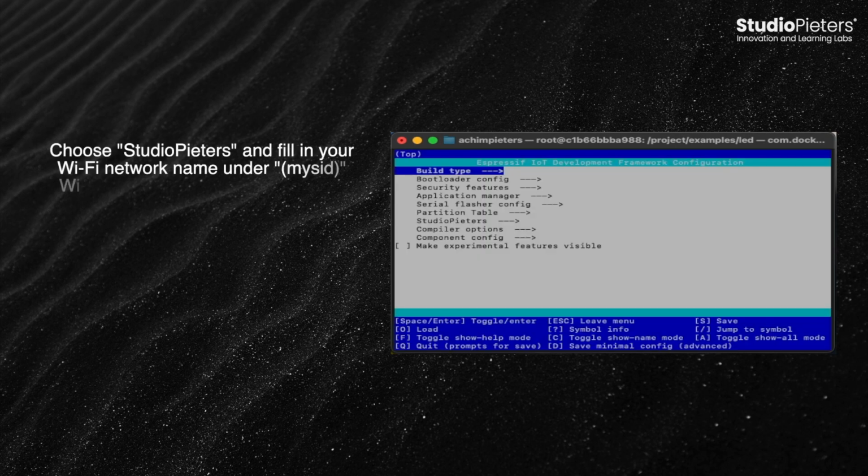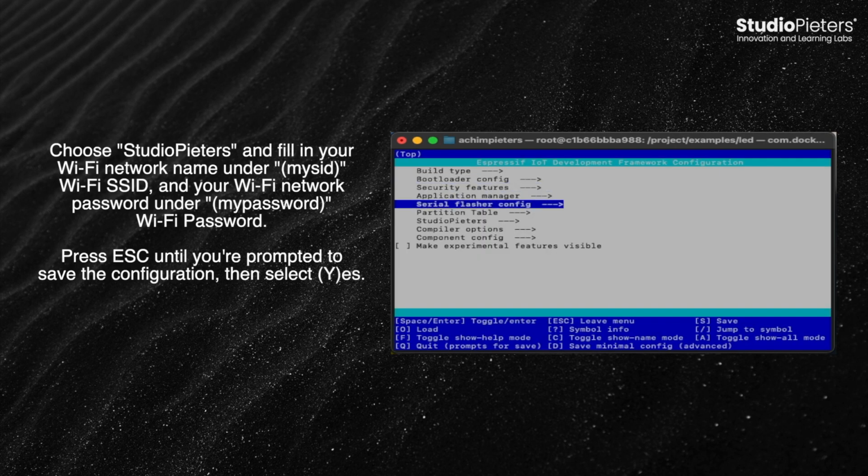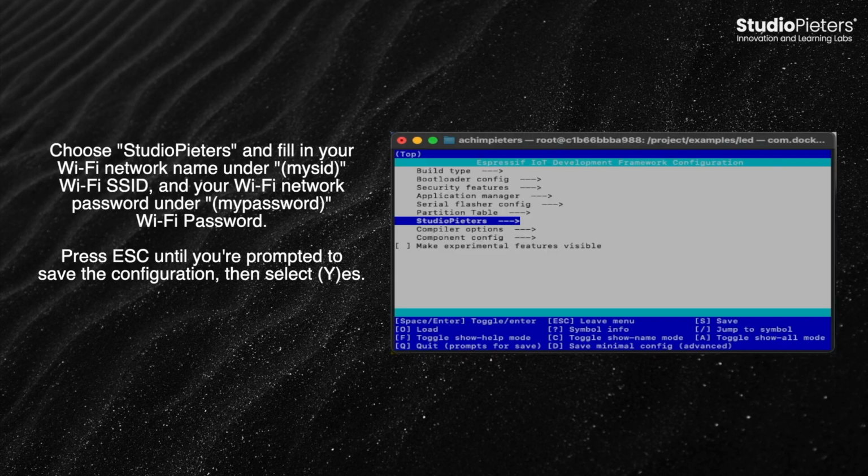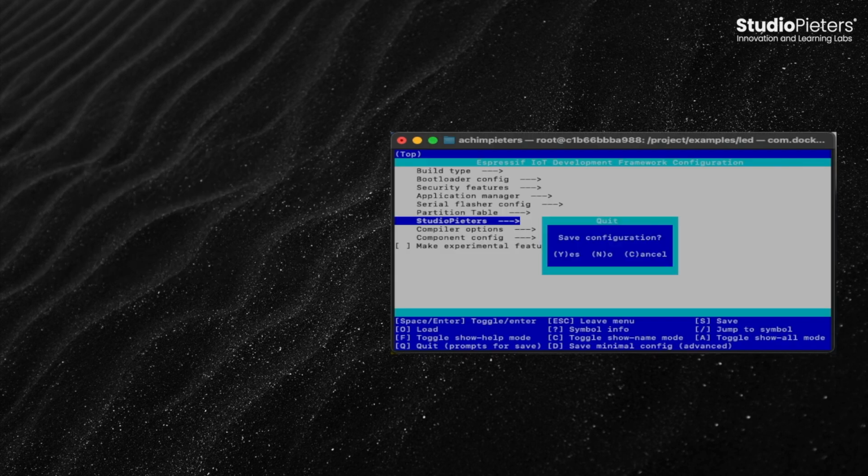In the menuconfig, make the following selections. Choose Studio Peters and fill in your Wi-Fi network name under My SSID, Wi-Fi SSID, and your Wi-Fi network password under My Password, Wi-Fi Password. Press ESC until you're prompted to save the configuration, then select Yes.